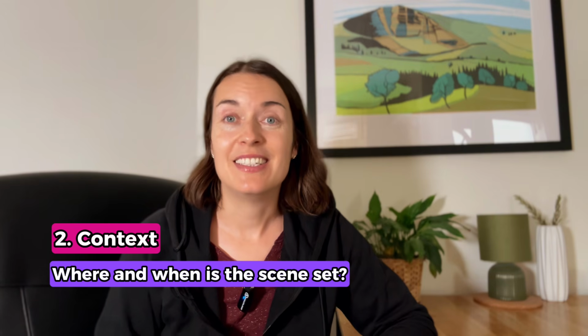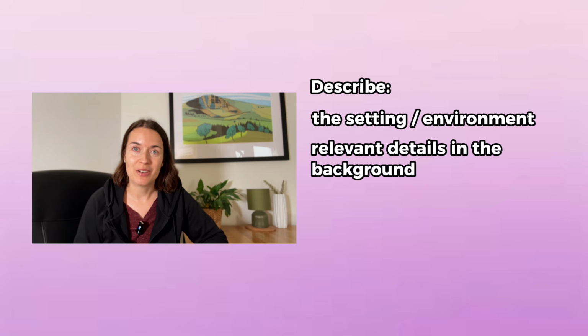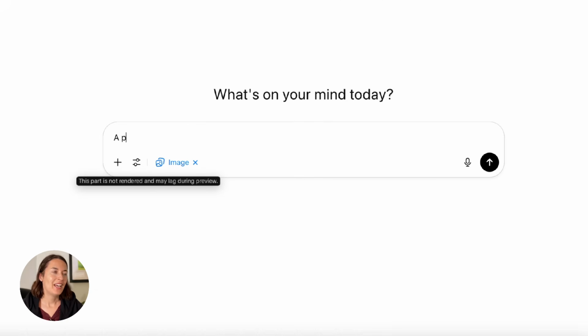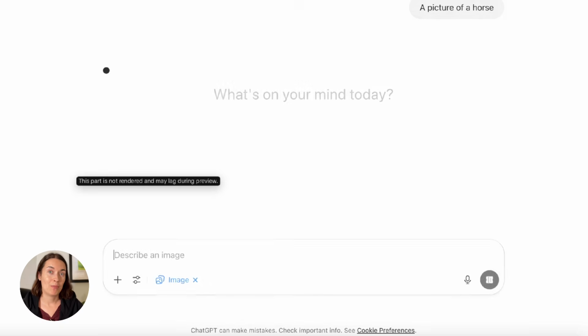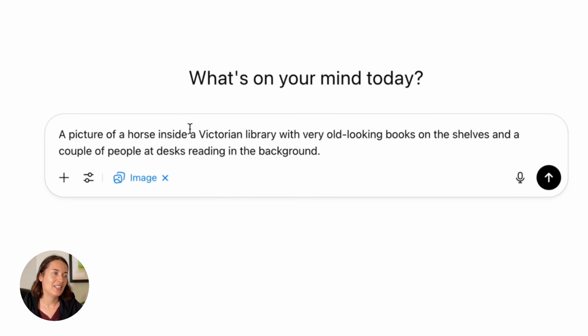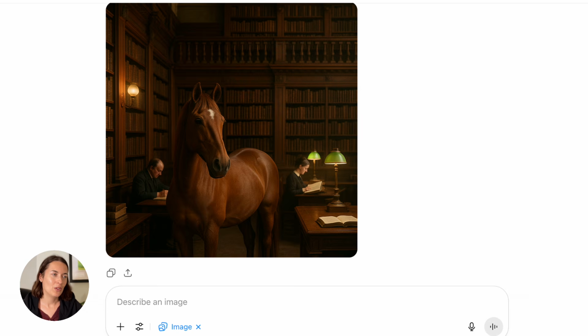The next element of the perfect ChatGPT image prompt is the context. So where and when is the scene set? So this is the setting or the environment in which your subject is situated, any relevant details in the background, and even things like the time period during which the scene is set. For example, here's what happens when I ask ChatGPT for a picture of a horse. But look at this. I'm going to ask it for a picture of a horse inside a Victorian library with very old-looking books on the shelves and a couple of people at desks reading in the background. So this is the result. It's a lot more tailored.